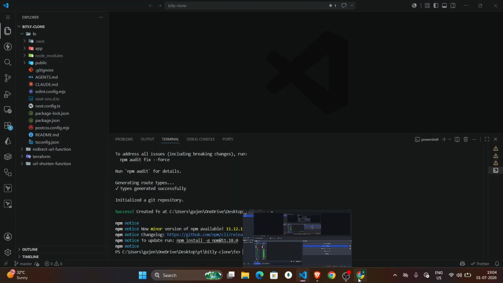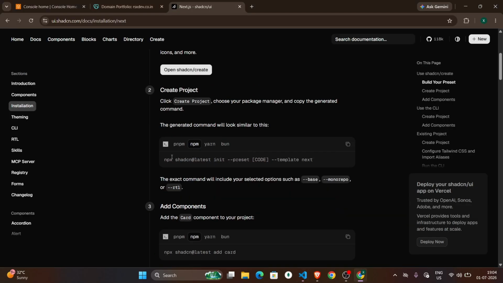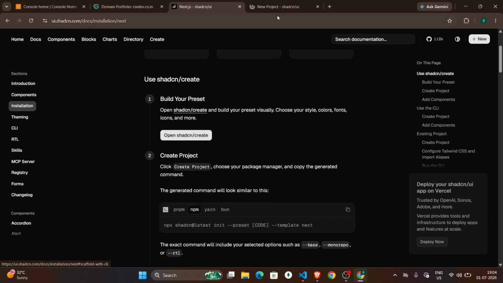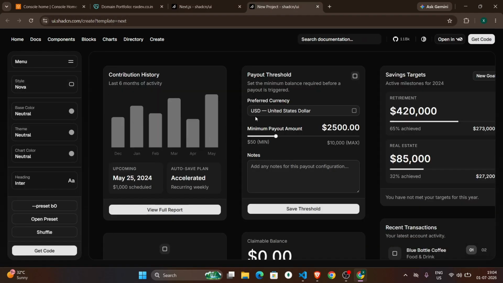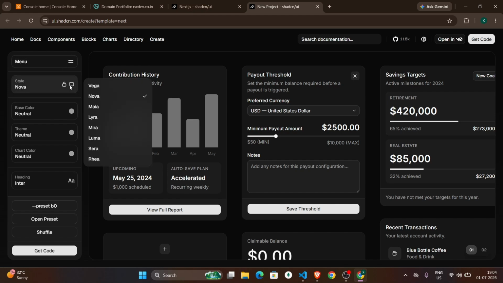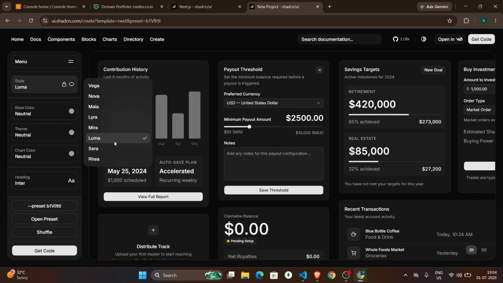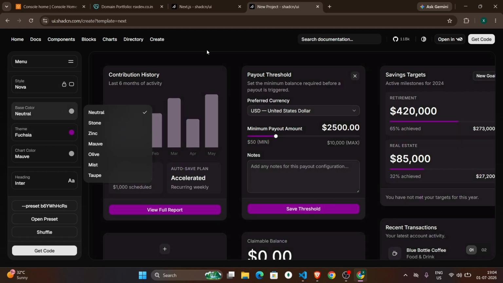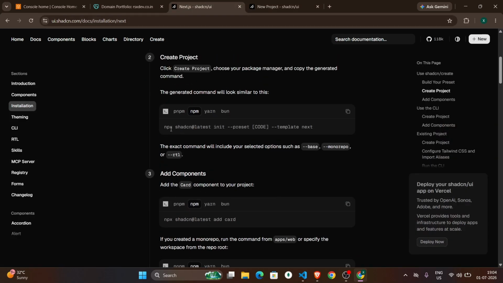Let's install shadcn and copy this command. You can create your own preset in shadcn, meaning your styles: what your main color and base color are going to be, the theme, the headings, the text, and the font. As you can see, that's how it is going to look. We will just move forward with the default settings.